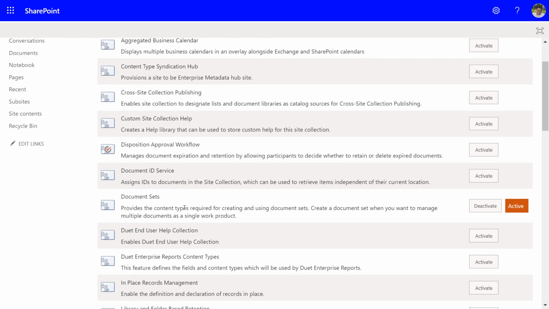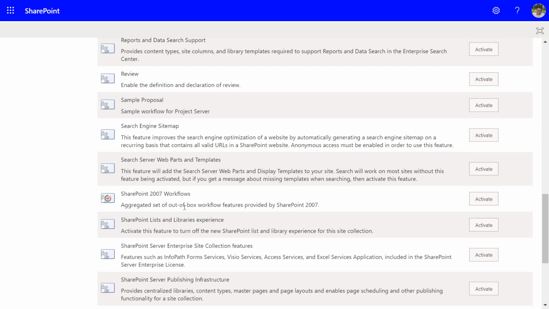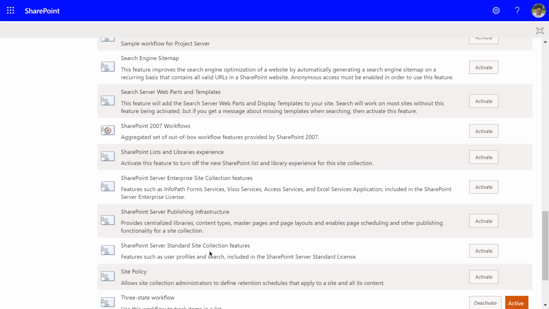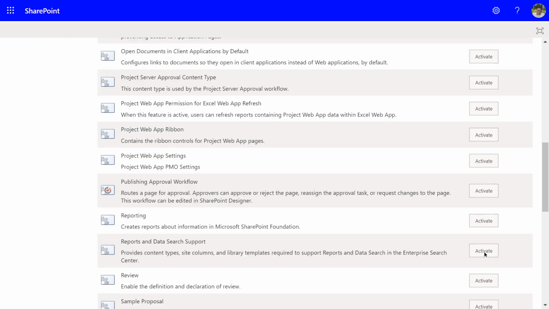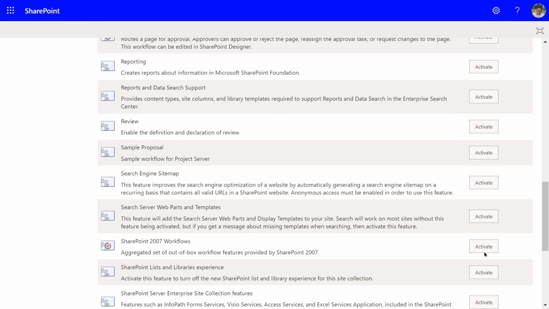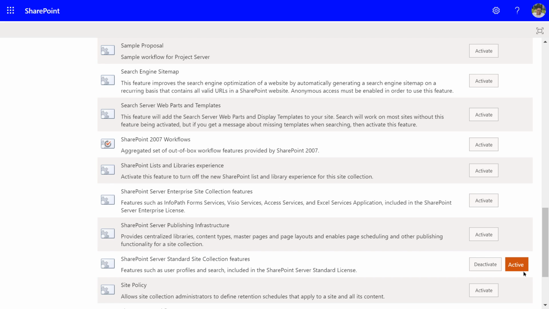The first feature we want to activate, we're going to scroll down until we see SharePoint, and we want the SharePoint server standard site collection features to be activated. So you're going to click on the activate button to the right of it, and it'll take a moment, but it will activate it for you. And then if you scroll back down to that setting, SharePoint server standard site collection features, you'll see that the active button is now orange. We have one more that we need to activate.